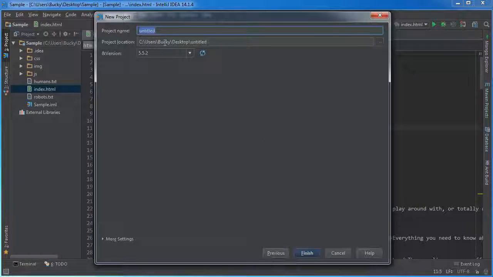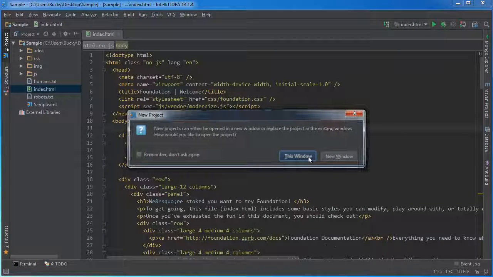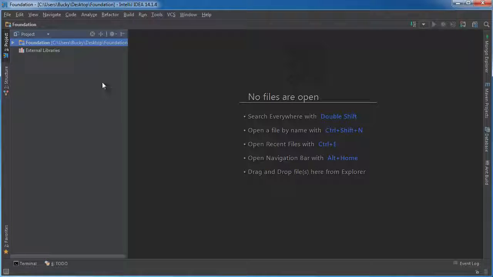Where do you want to save all your web files? I'll save it on my desktop in a directory called Foundation. I'm going to hit Finish, and I'll open it in this window and check it out. As you can see, it just gives you all of the same files. So we're basically at the same point as if you were to download them manually, but now you don't have to go to the website and click the download button. It's pretty much how to set it up for lazy people.